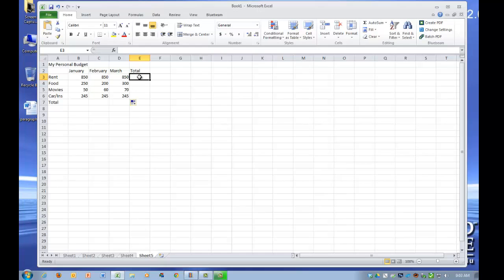So just click on this, and in the Editing group, you click on AutoSum, which is not going to give me what I want, because it's showing me that it's going to add all this together. We don't want that. So we have to type a formula.